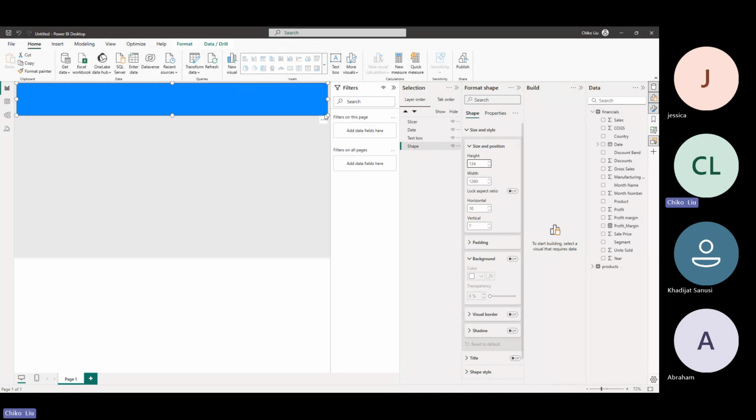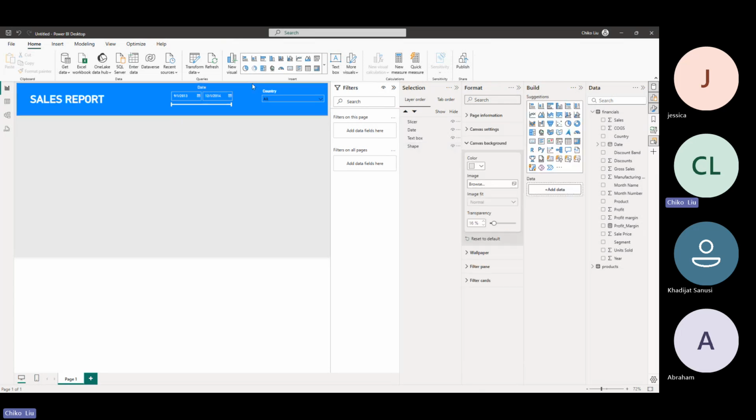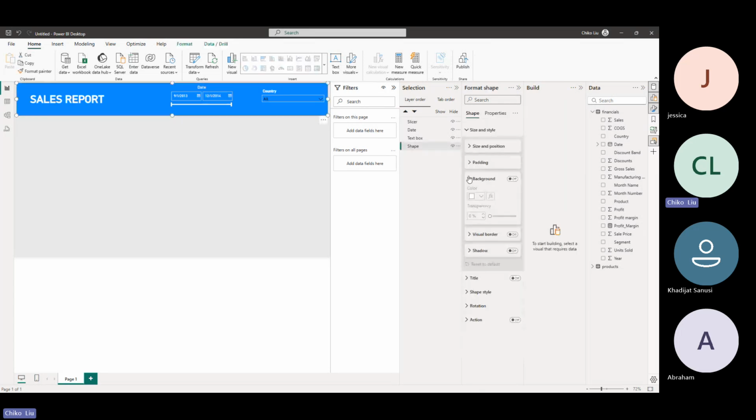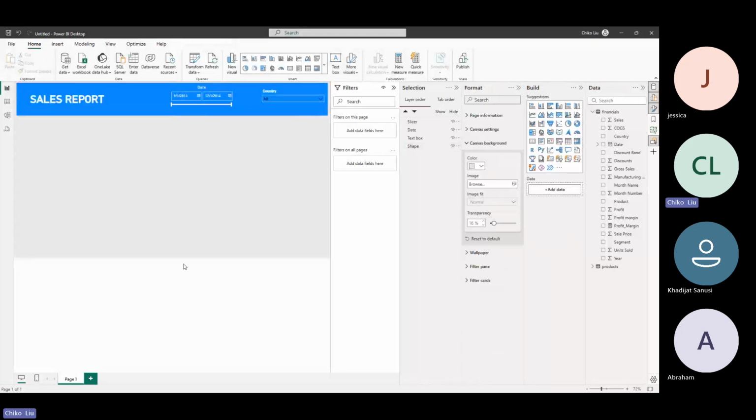So that I'll have that space, just like this, and it looks like our shape has a border, and I don't want a border there. I'm just going to remove it. So it just looks, yeah. So basically, we've created this.